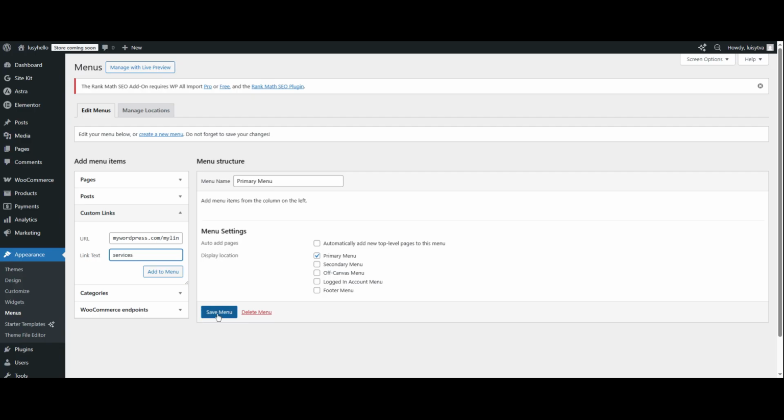Now, when you visit your website and click on that menu item, it will automatically scroll down to the section with the matching CSS ID. That's it. You've successfully linked a WordPress menu item to an Elementor section. If your menu and section are on the same page, this method works perfectly for creating smooth one-page navigation.